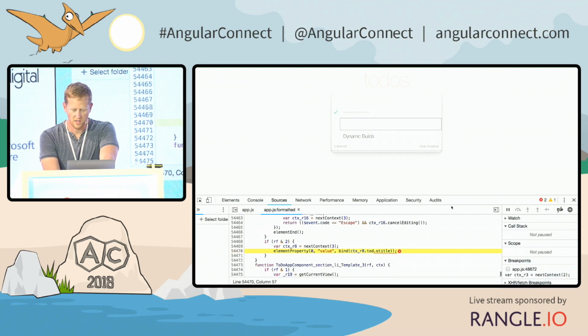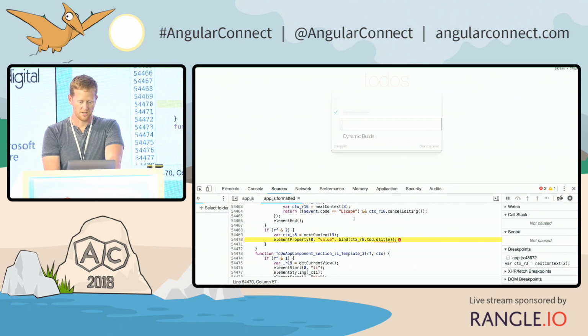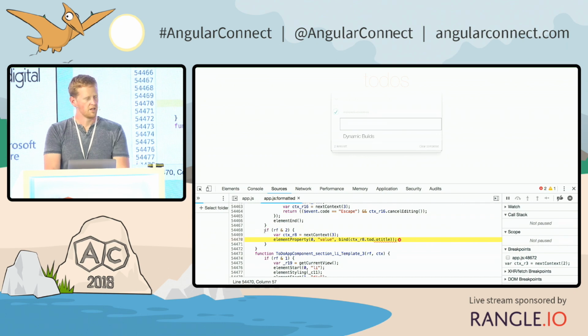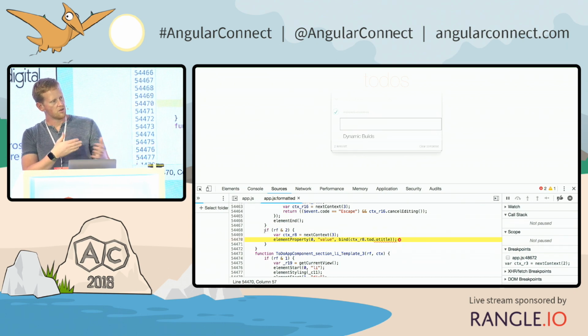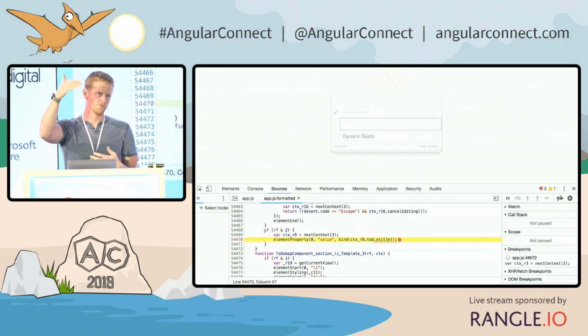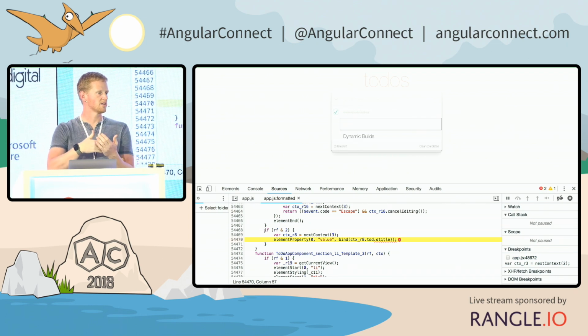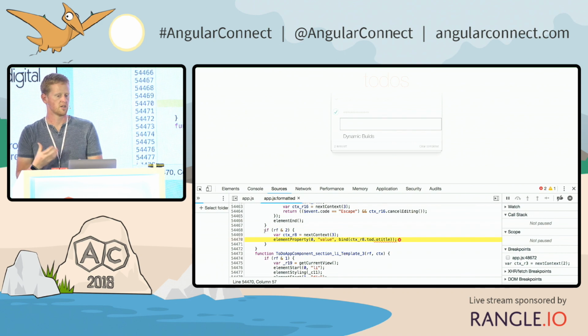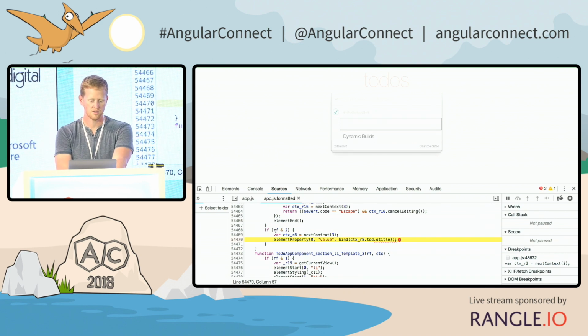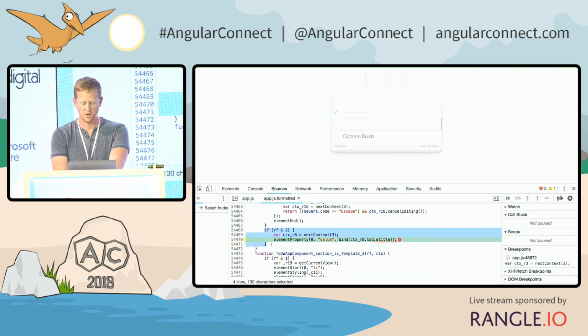But now if we click into the actual code here, we can see that, I think Alex showed, Ivy runs in sort of two modes. The first pass when the template is run is the creation mode, and the second pass is the mode that's going to update on bindings. So we see this variable here, rf, render flags, and 2. Down here is where we're doing updates.